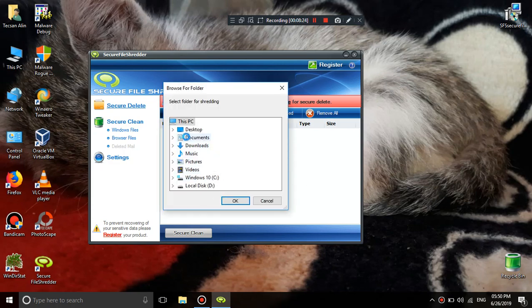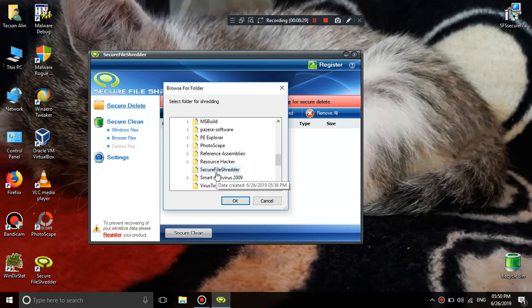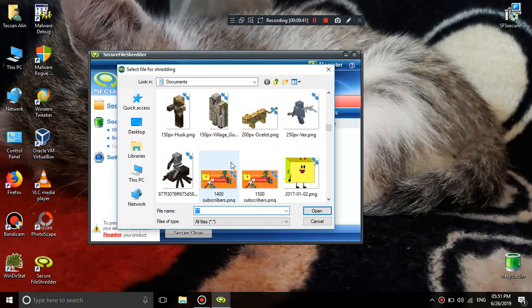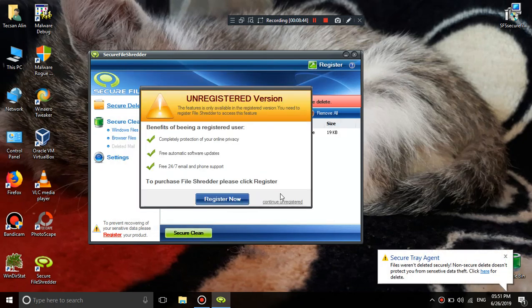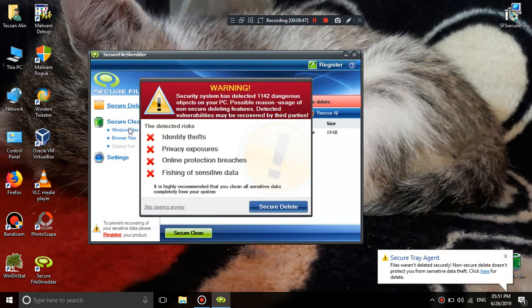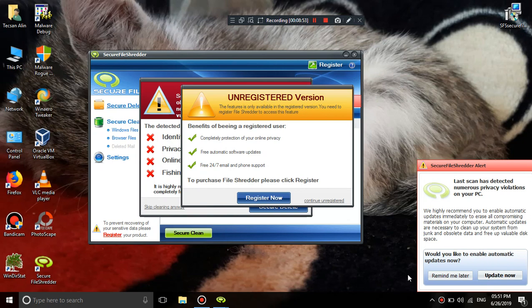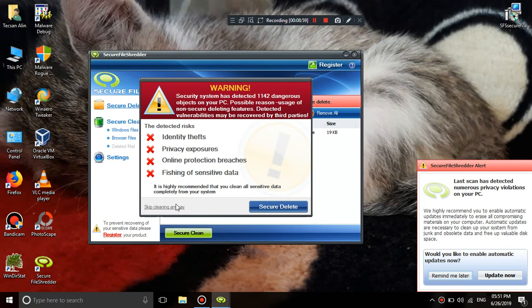Add a folder. Let's try to add a folder called Roblox. Windows Cringe Software. Yes. You need to file shred. This feature is not available. So going ahead to find the explorer with a debugger to get the registry key that activates the full version. And we have a last scan. It has detected numerous privacy violations on your PC. You need to update them now.